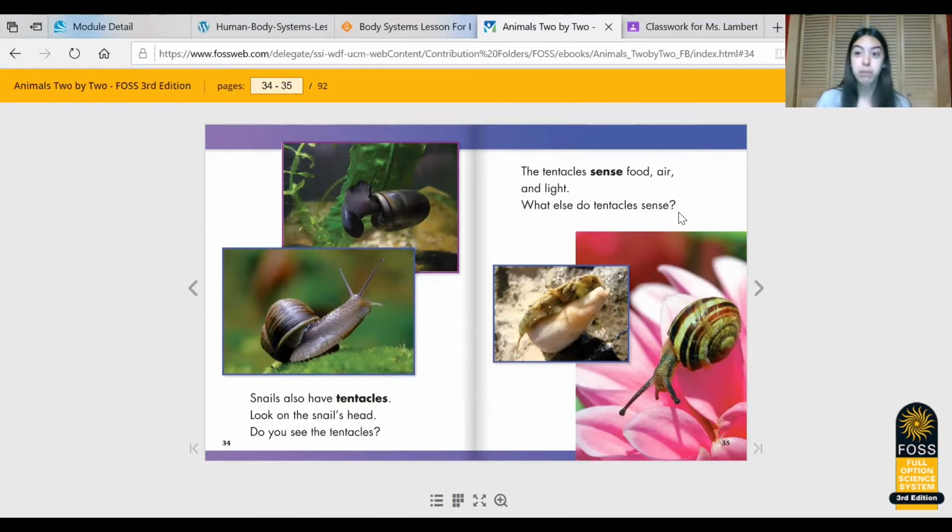So these really special body parts on a snail stick out of the snail's head. They're called the tentacles. And they help the snail see or feel what's around them. So they use them to help feel for food. They can feel air and they can sense light. It's pretty cool.